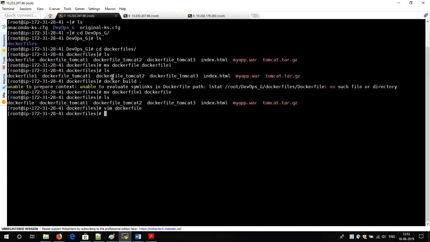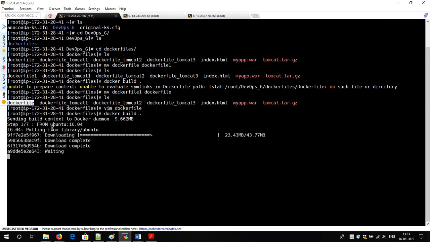Now I will run the same command, docker build dot. What will this command search? This command will search in the present working directory for a file with the name Dockerfile. It will not look for any other name. Already one file is present with the name Dockerfile, so now it will run this file. So see what happened when I run docker build dot.